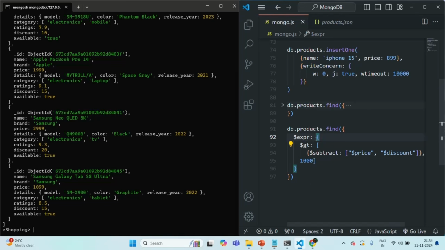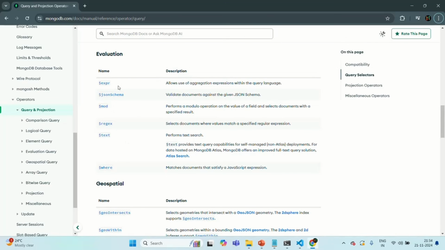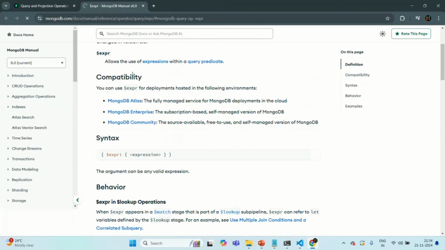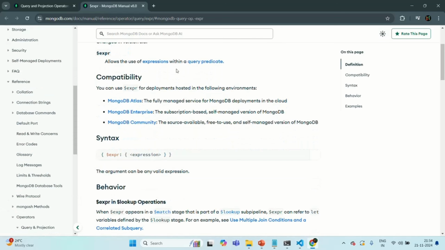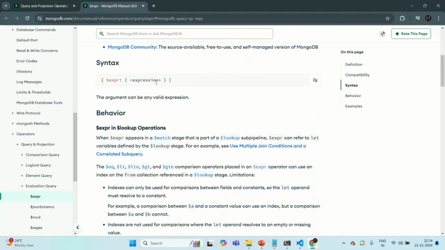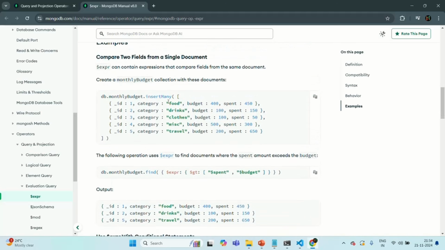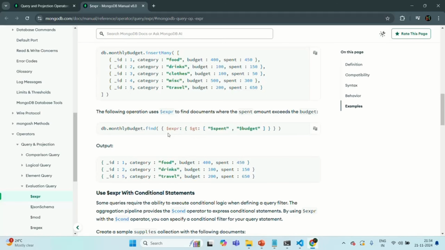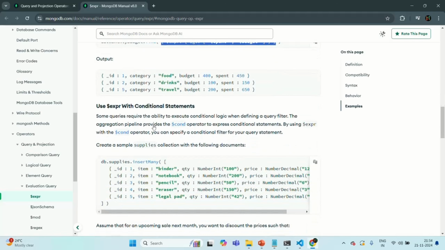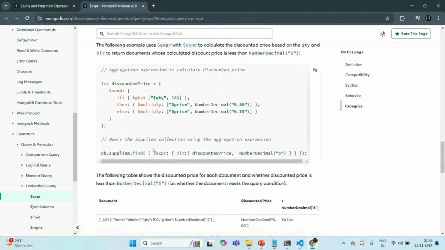If you want to learn in more detail about these evaluation operators, you can come to the documentation of these operators and you can go through these operators one by one. For example, if you want to learn more about this expression operator, you can go through it. So here you will see what this expression operator does. You can see the compatibility, the syntax, the behavior. Then you can also see some examples of how to use the expression operator. For example, here you can see one simple example of how to use this expression operator, and you can learn more about it. So how to use this expression operator with conditional statements and other things.